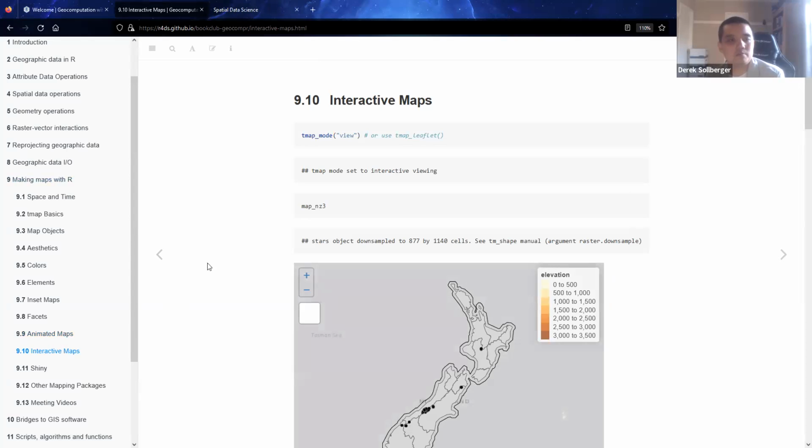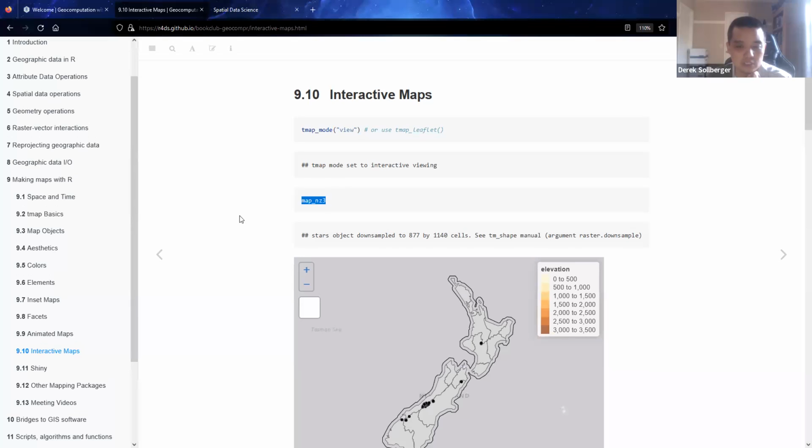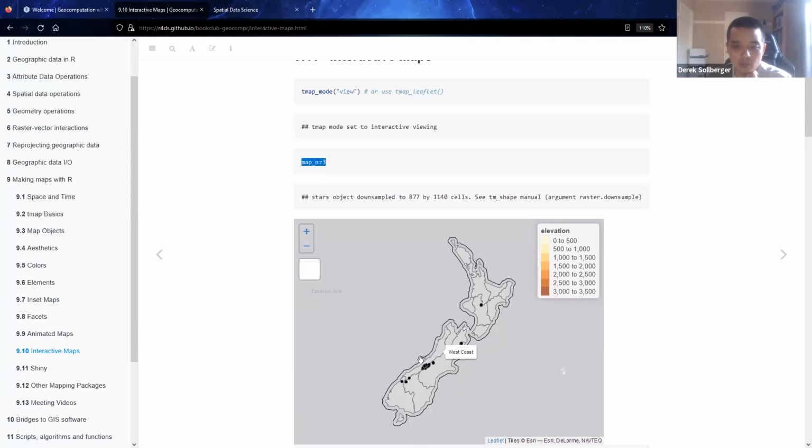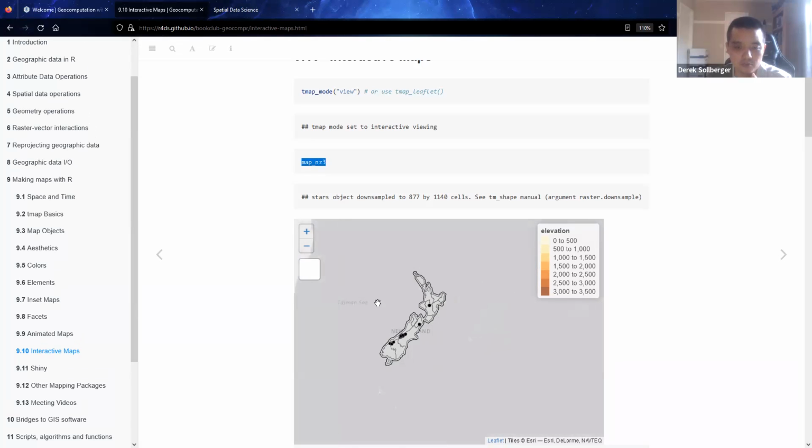Something that has been becoming more popular in recent years, at least in my opinion, are interactive maps. And you could at this point tell your RStudio to just make all the maps you're going to see after this line of code be interactive. So if I bring up that third New Zealand map with the buffer and the point data, we get a map where we could zoom in and out, shift, etc.